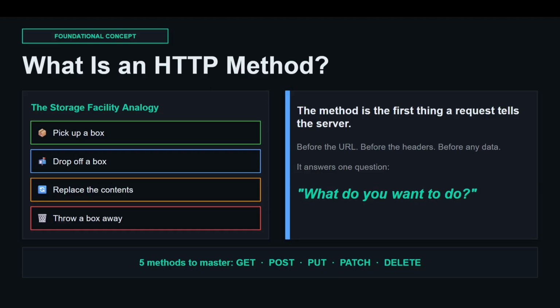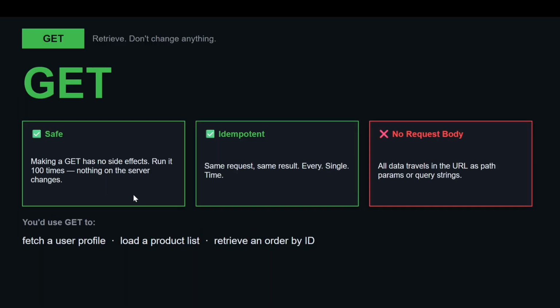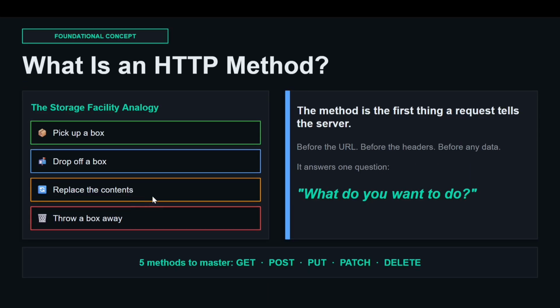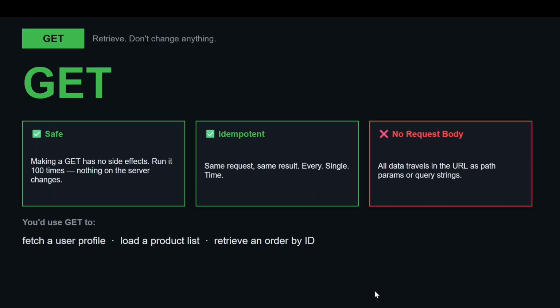You can tell the server, I want you to pick up a box, and that is different from I want you to drop off a box, which is also different from I want you to replace the content in a box, which is also different from I want you to throw away a box. So pick up a box is our GET method, drop off a box is our POST method, PUT or PATCH is replace the content of this box, while DELETE is throw away that box, right? These are the 5 methods you will constantly see, and you need to master them.